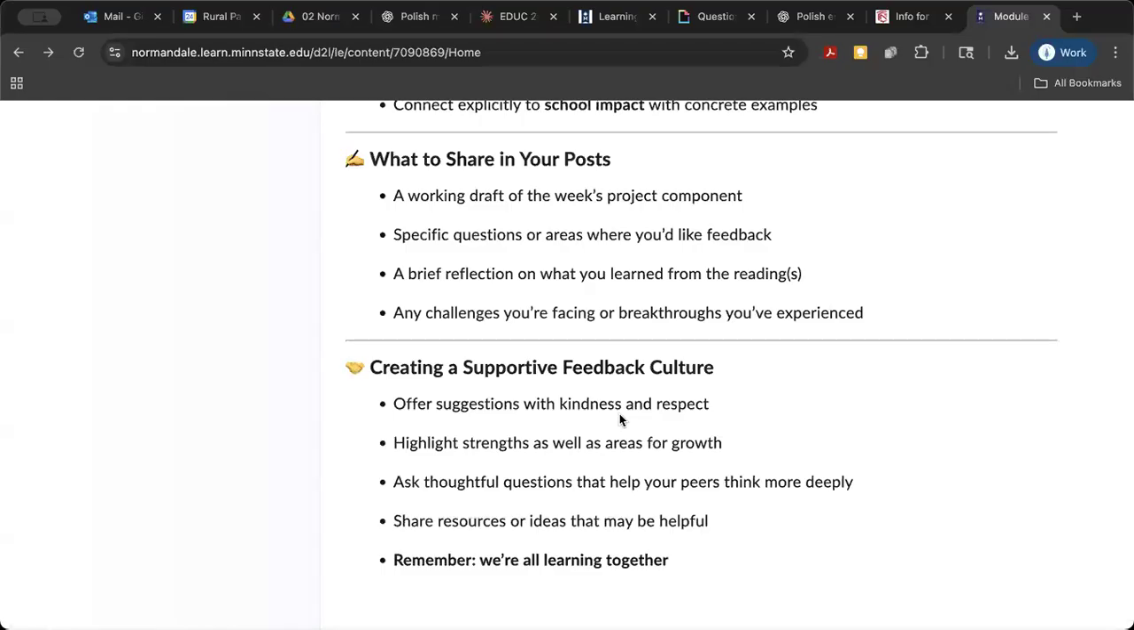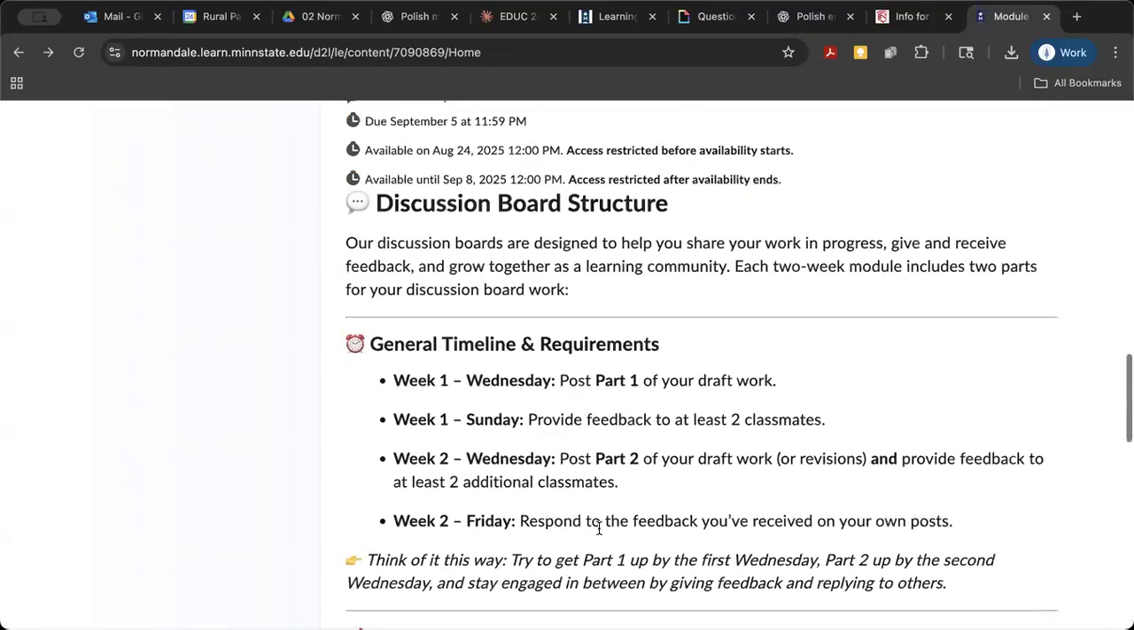kindness and respect, highlight strengths as well as areas for growth. Ask thoughtful questions. Share resources or ideas. I think that's where, when I've taught classes like this before, that's what students appreciate the most, is brainstorming and getting other ideas and things like that. And remember, we're all working and learning together.